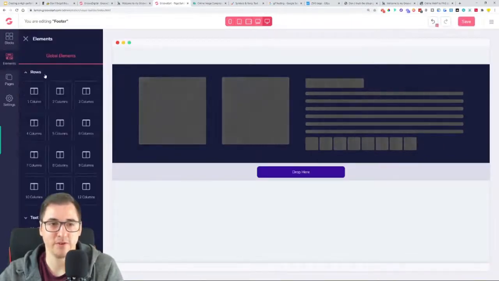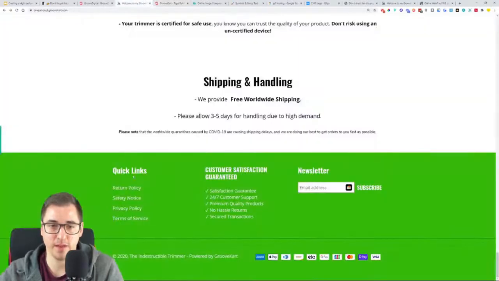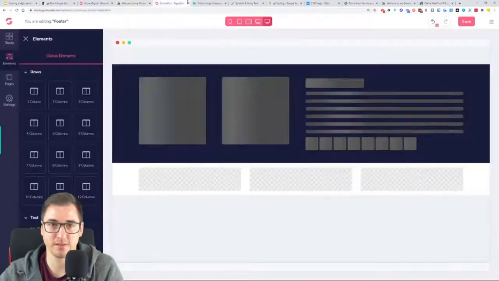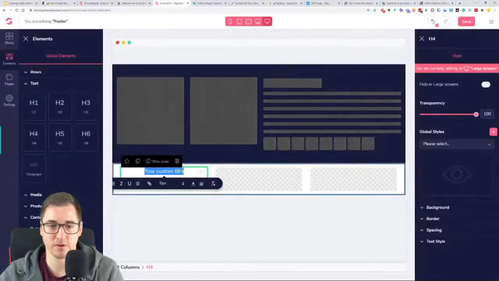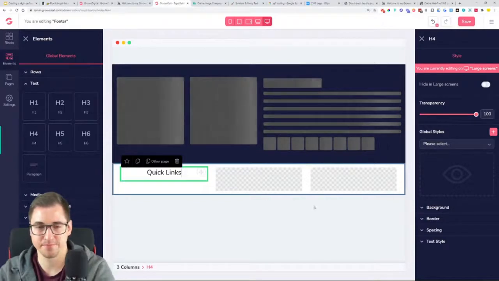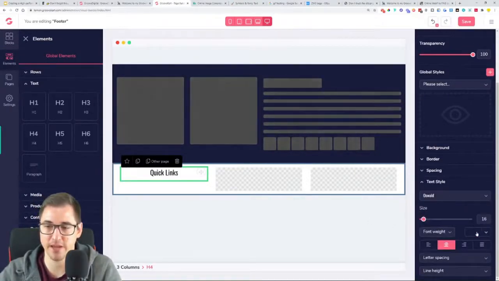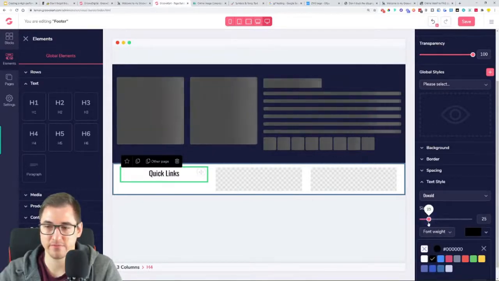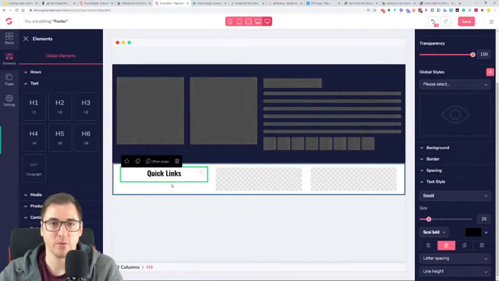I want to have a 3-column row on here. In the first part, we'll have quick links. Okay, so this is a header. I'll just use H4. I want quick links, which will have the same styling as the rest of our page, with a black font, let's just leave it at 25 pixels, and it will be semi-bold. Okay, these are the quick links.